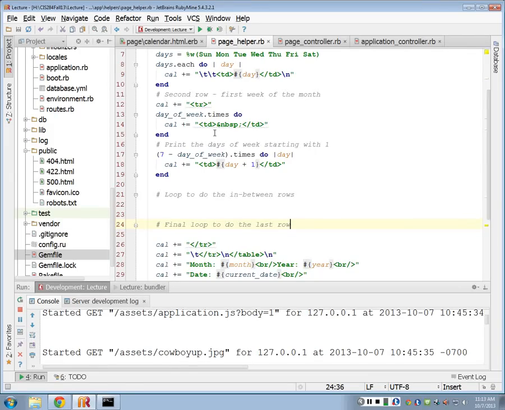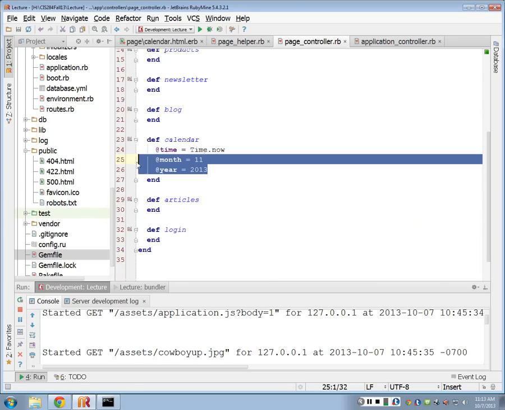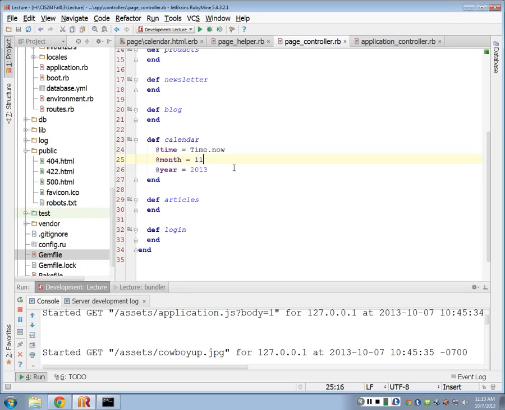Just beautiful. So tomorrow we will take this, and instead of hard coding it, which obviously is not very useful, I want to take that from the URL so that I can have links to go forward and backward in the month and show last month's calendar and next month's calendar. And you'll see it's very nice in Rails to do that. All right, that's enough for today. Any questions?